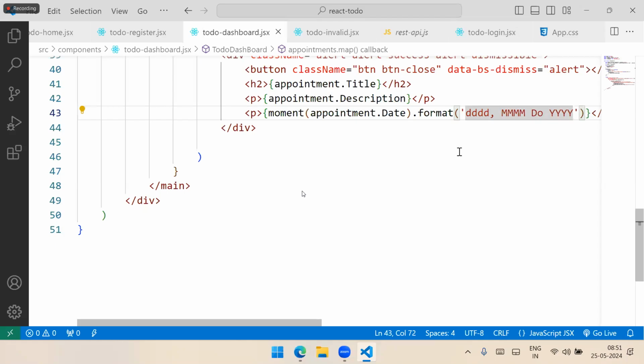That means lowercase d is for weekday, uppercase M is for month, Do is for day, and this is for year. You can shuffle the order in any way: year, month, day or day, month, year, whatever order you write, it will take. The only point is the format: day must be in lowercase dd. dd means a number will come, that means 2 digits. Now, if you give 4 digits, it will give the complete weekday.